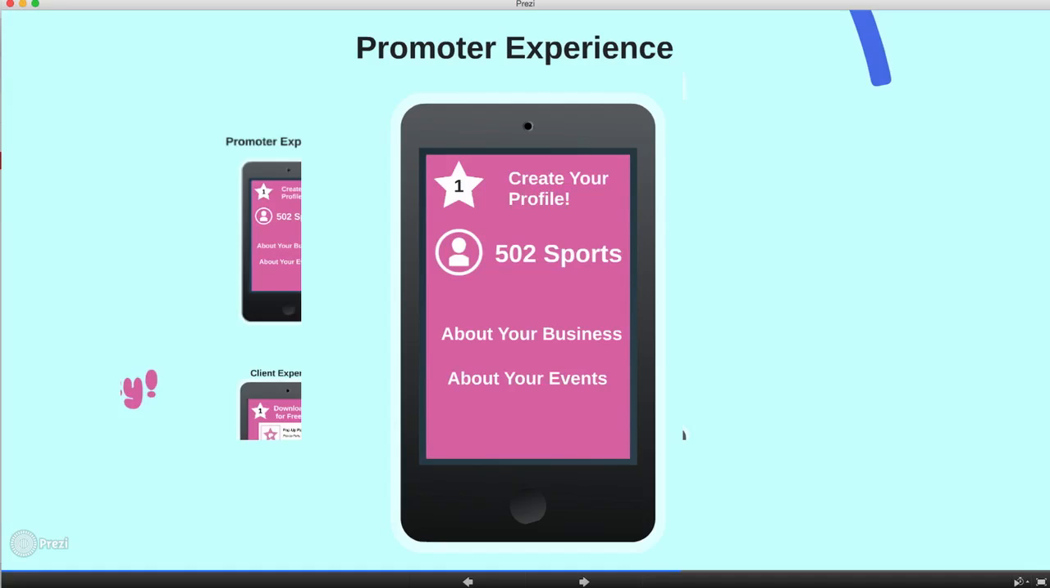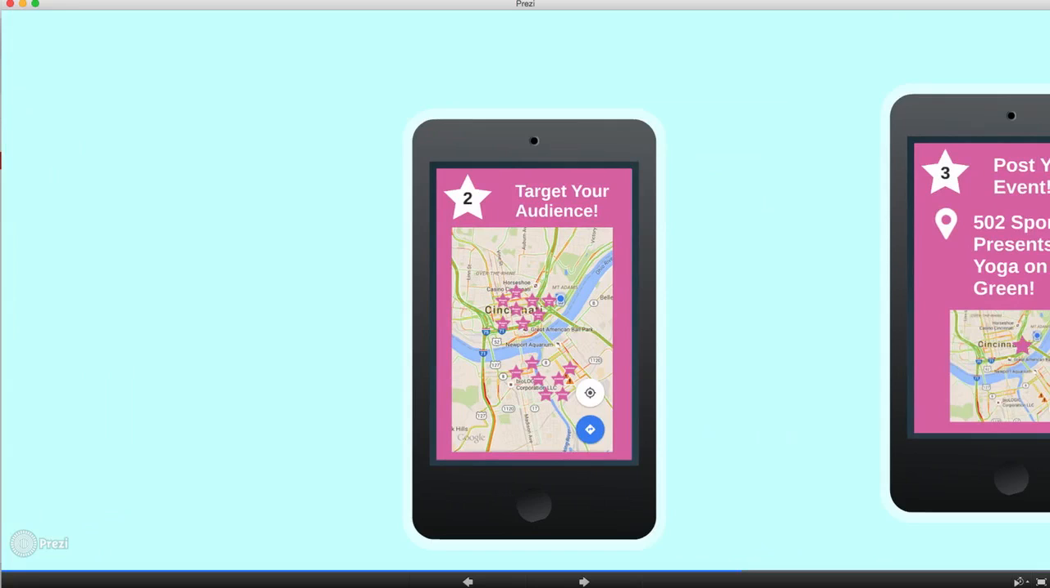If you're a musician, you want to promote some venue you're playing at. So you've got to promote your stuff, right? So you talk a little bit about your business, you set up your profile, maybe you're a band, maybe you do sports party events. So now we're going to target the audience, right?